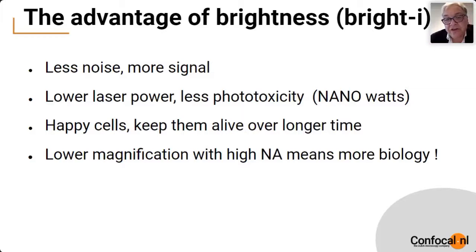In the introduction, you could see a time lapse of 61 hours of living cells still dividing with virtually no photobleaching over 61 hours. And for us as biologists, it's great because now we have lower magnification with high NA, so we can see many more biology happening in the same view field. Next slide, please.